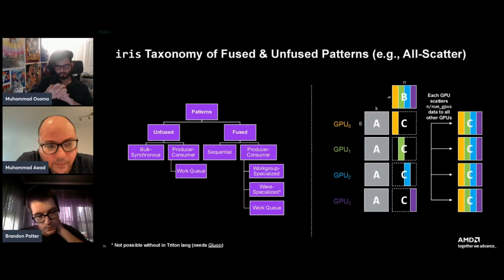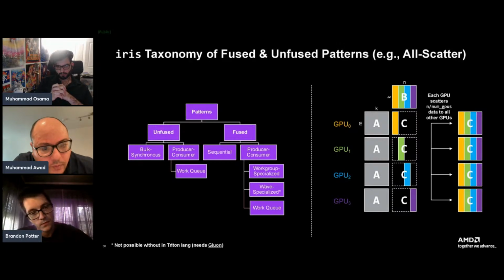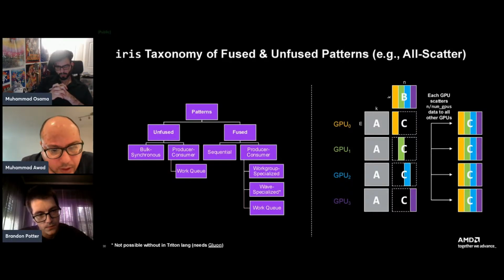If you decide to fuse, you can fuse sequentially. So you have a GPU wavefront or work group doing some work, then sequentially doing the communication. That's one way of doing it. If you do it in a producer-consumer style, you can do work group specialization, wavefront specialization, and other interesting things. If you're too clever, you can do something like a work queue, but we're not going to talk too much about that. Today you cannot do specialization just inside Triton. However, you should be able to do it inside Gluon, but we don't have a Gluon implementation yet.